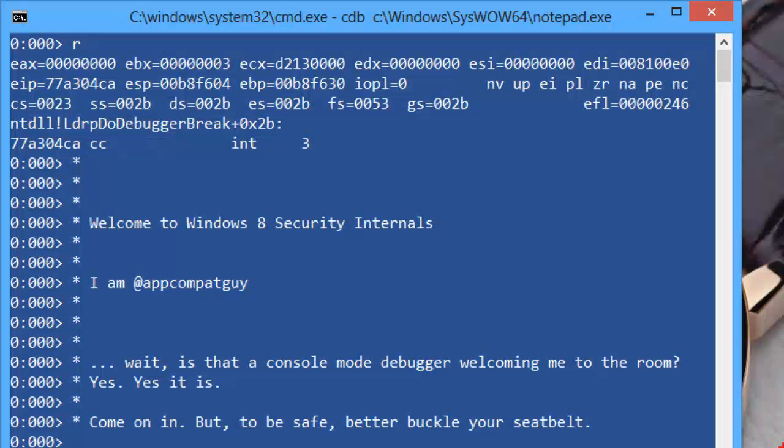Brief introduction. My name is Chris Jackson. I am often known as the AppCompat guy. This is not my AppCompat session. That happens to be next in this very room. This one is all about Windows 8 security.